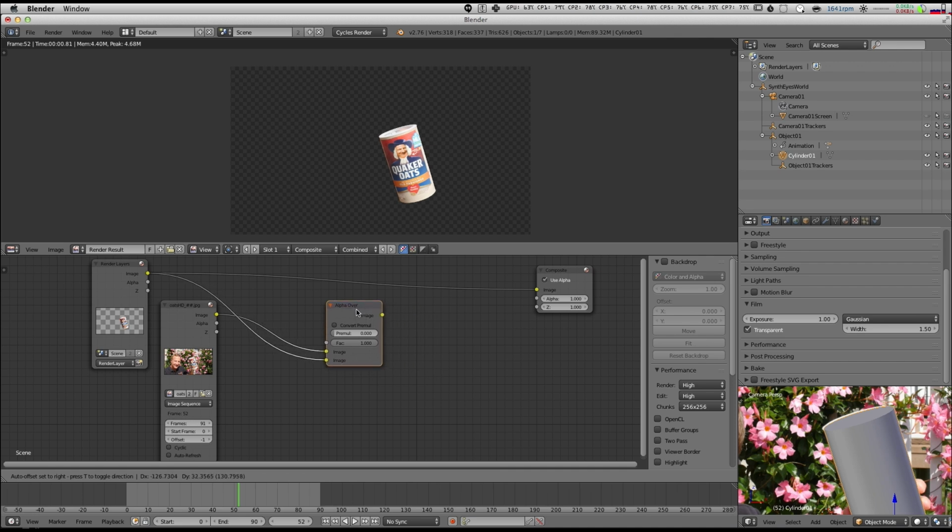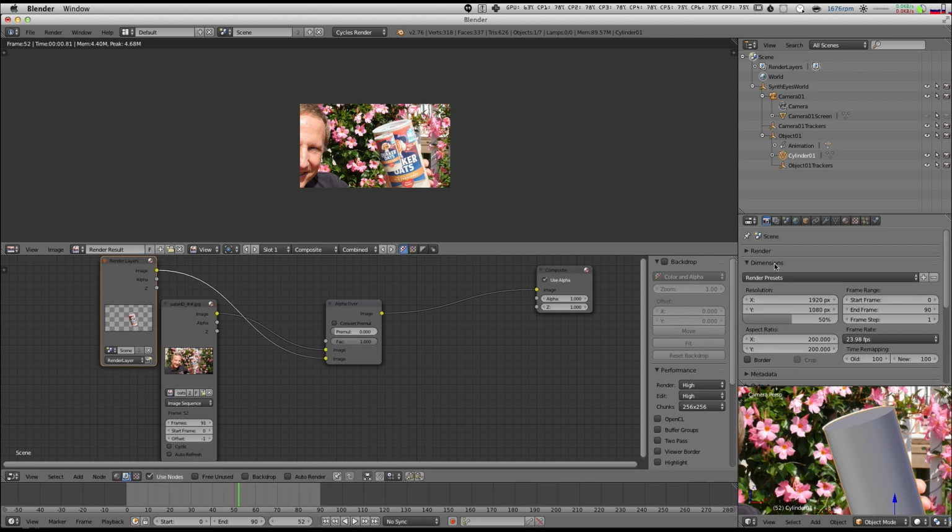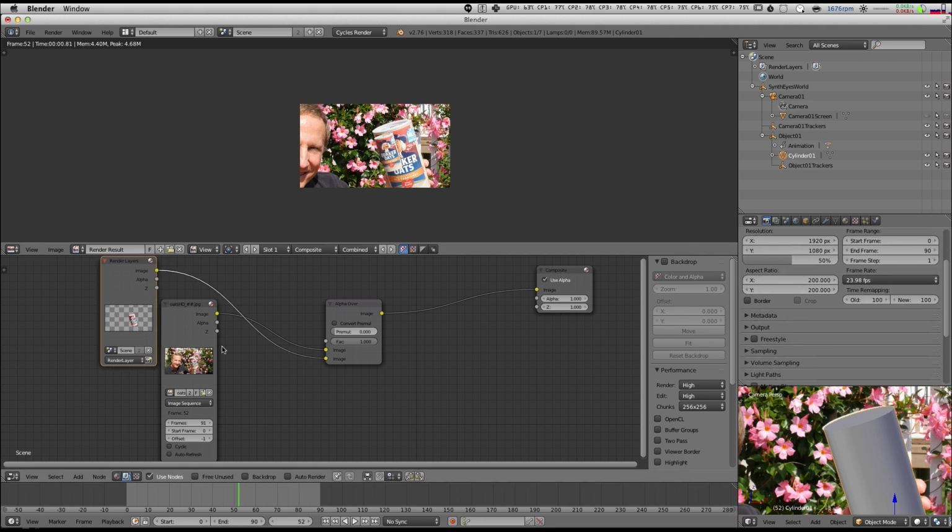So we're putting the Quaker Oats canister over our base plate, which actually means it's under, and run that into the image, and you'll notice right away that it's way too large, and that's because I am rendering this. My dimensions are set to be 50% of 1920 by 1080.